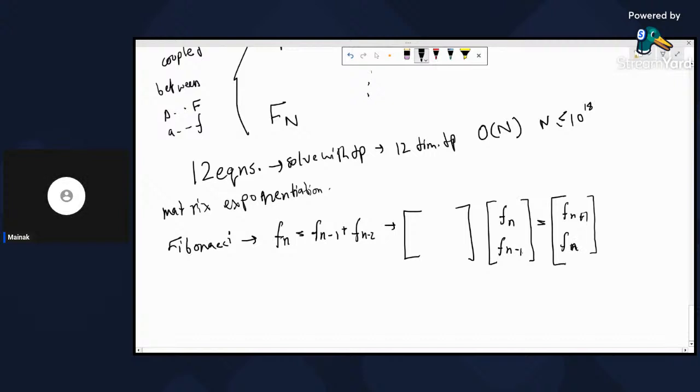Yeah, right. So how do you get Fn plus 1 from Fn and Fn minus 1? Fn plus 1 is equal to Fn plus Fn minus 1, so you put down 1 1 here. If you do matrix multiplication, you will get Fn plus 1 is equal to 1 times Fn plus 1 times Fn minus 1. And then you can just see that Fn is here, so you can just put 1 0. So 1 times Fn plus 0 times Fn minus 1 is Fn. Makes sense, right?